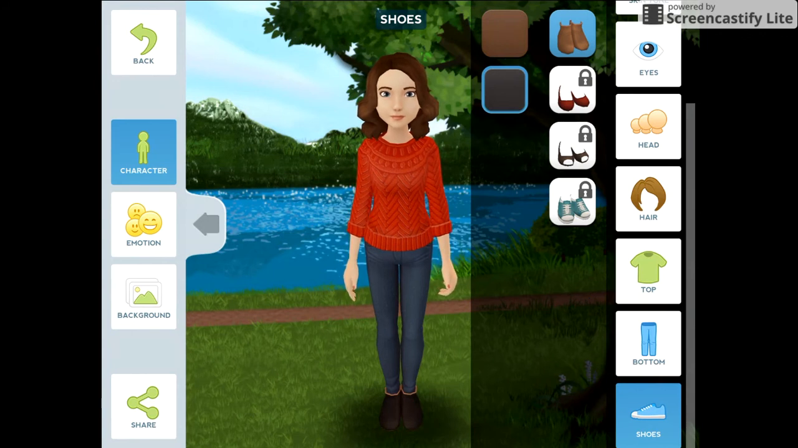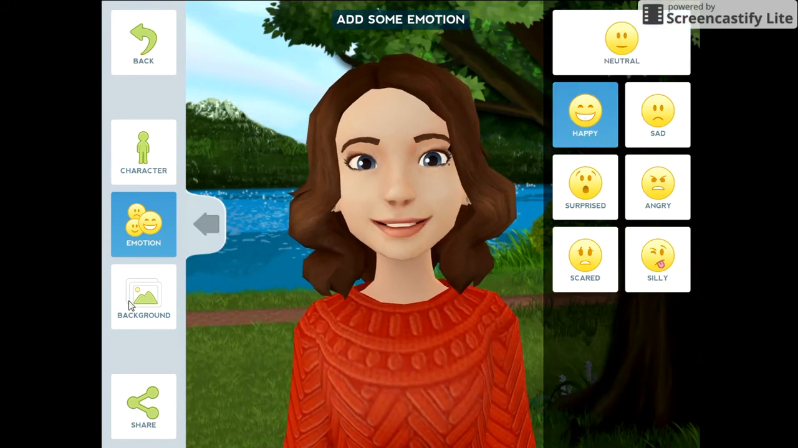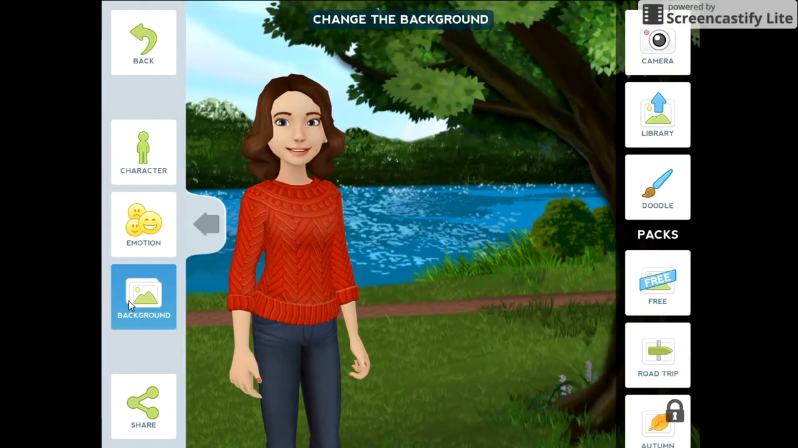Okay, once I have my person the way that I like, I'm going to come down here to emotion. There's several different types that you can choose here. So I'm going to just choose happy. And background, this is the most fun part. For the background, you can upload an image that you have saved to your camera roll. And so, for example, I can click here, library, if I already have an image on my camera roll.